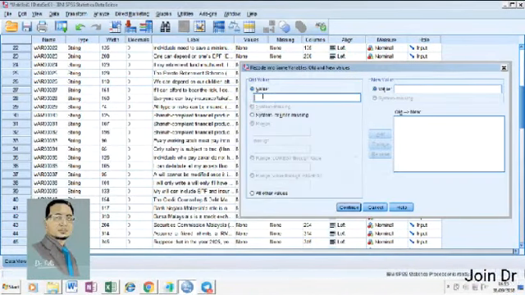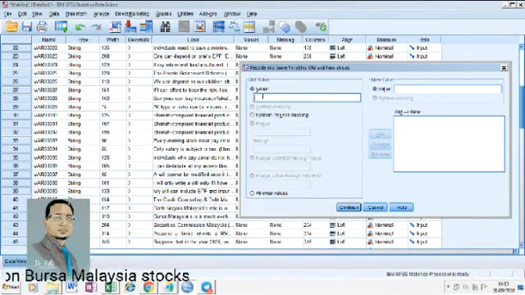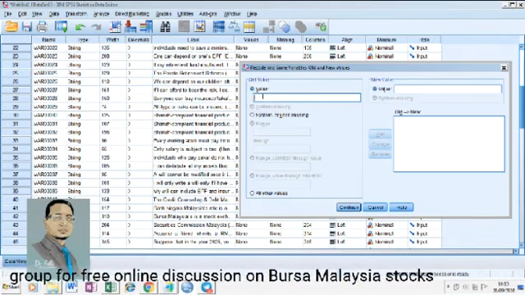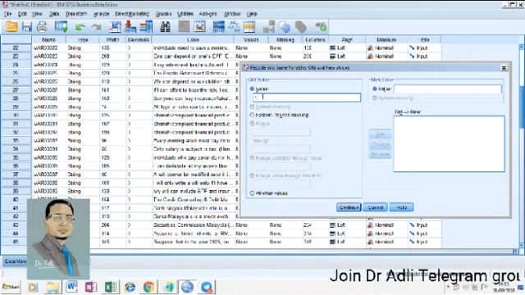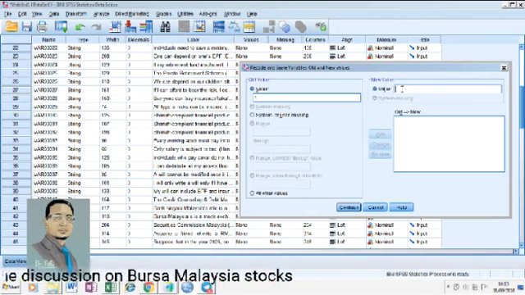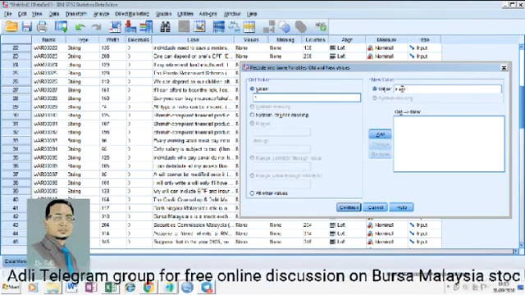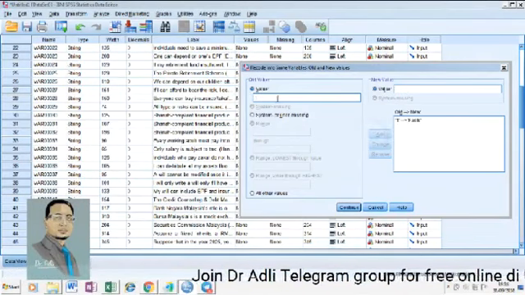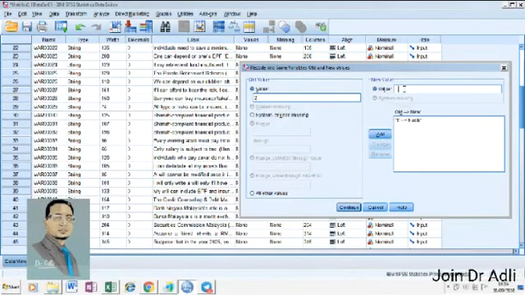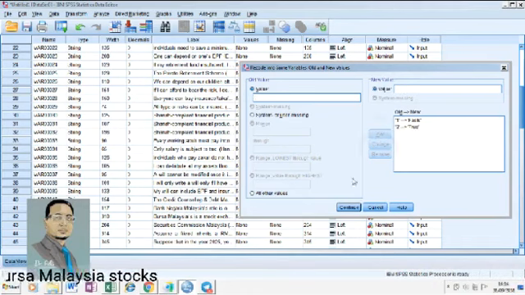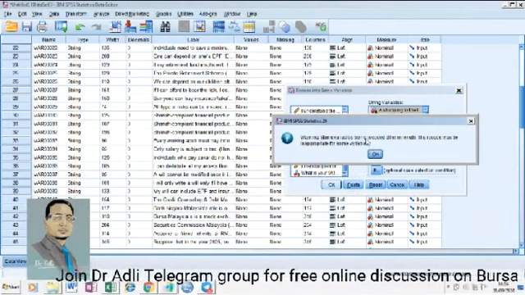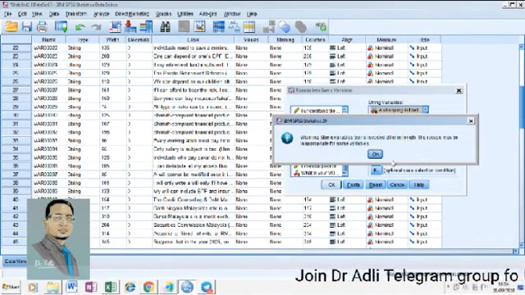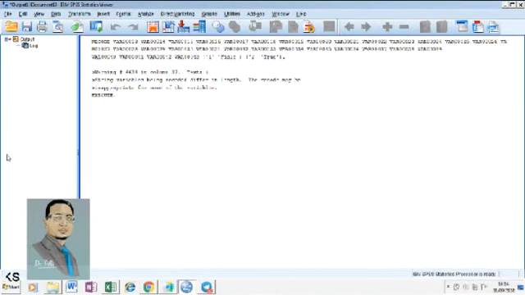Old value is one. One is equivalent to true or false. Let's say we take false, then Add. Then two is equivalent to true. Click OK, continue, then click OK. Warning: some string variables being recoded differ in length. The recode may be inadequate for some variables.